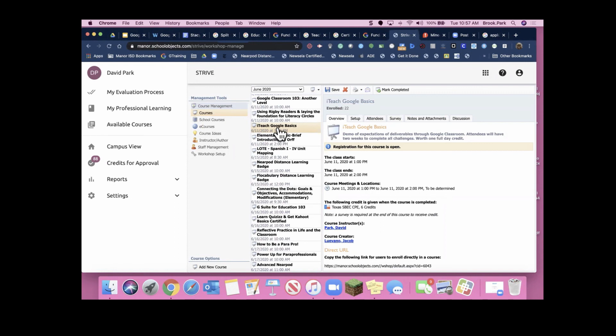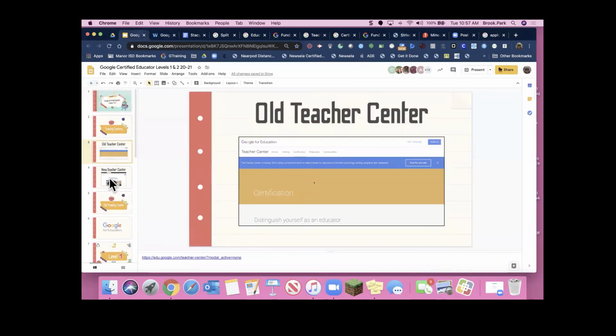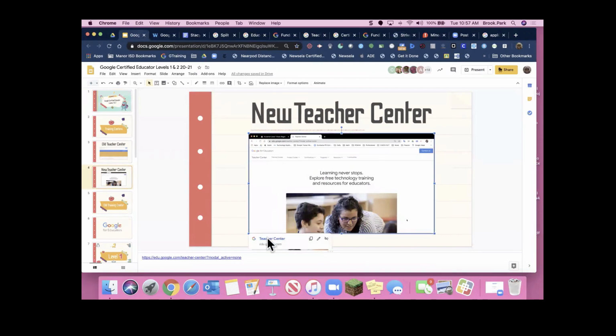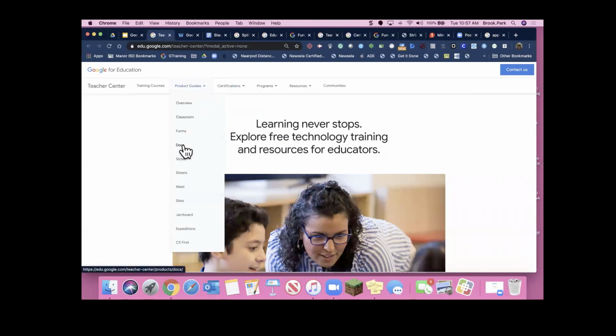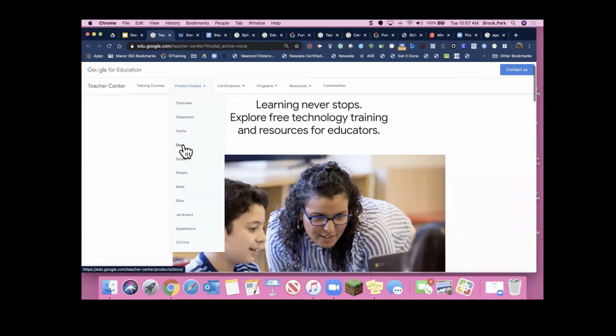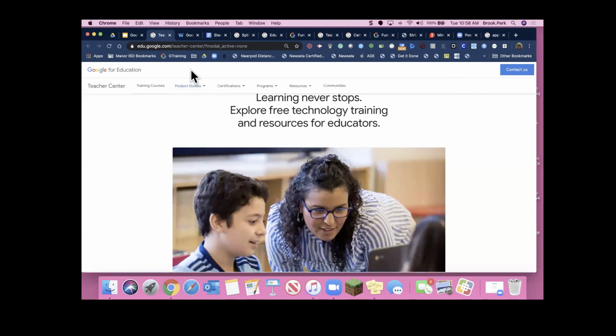One other thing I want to tell you though is going to the main training center, the new teacher center. If you go to that training center, you can click on the product guide, and these have a lot of the basics. If you're talking about some basic stuff with the Google Drive, then I would take a look in here at the docs, forms, and slides. And then I would also maybe just Google it. If you don't know how to do something, just Google how do I do this, and then watch a video.